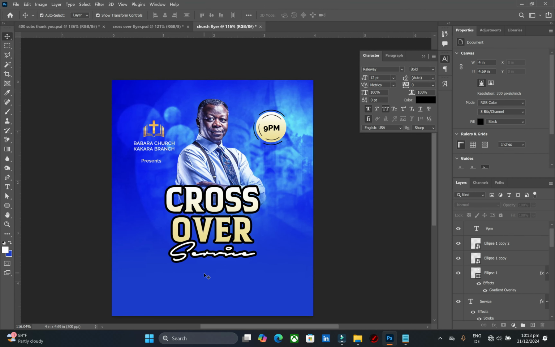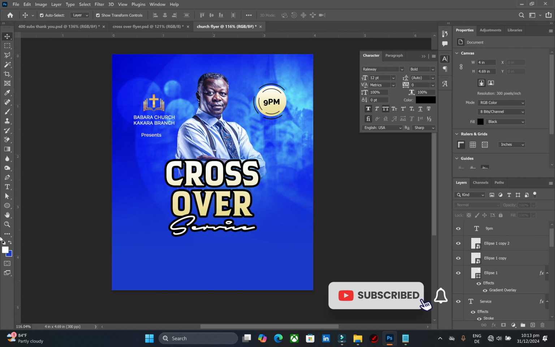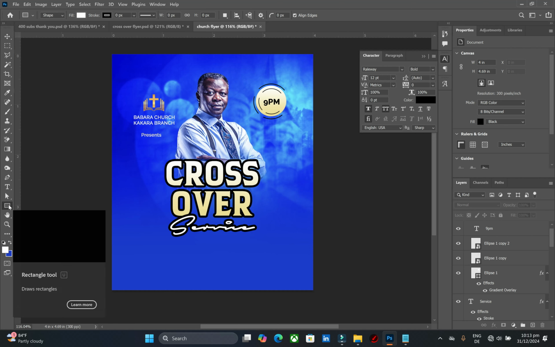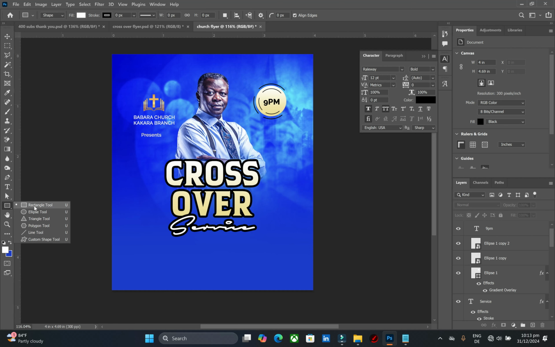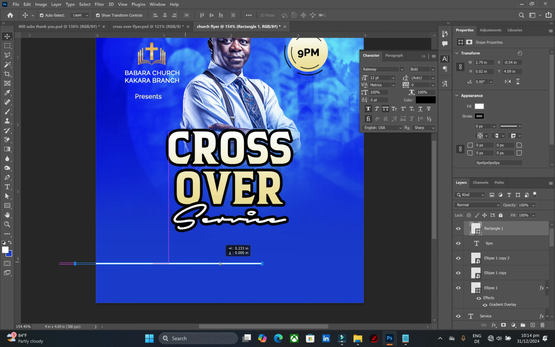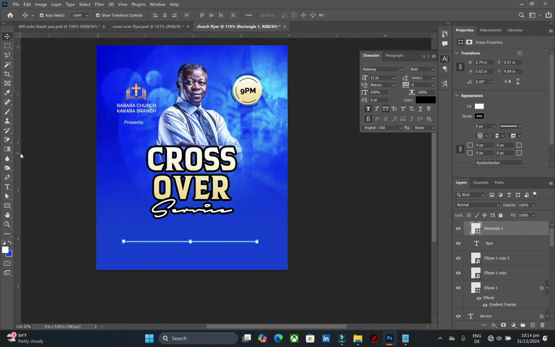Now that we are done with this, we will again go ahead and type the location and the date of the program. In order to do that, I will first create a line, and of course you can create a line by clicking on the tools icon here, the shapes icon here. You have line too, but I will use the rectangle tool to create that. So I will create something like this, and I'm going to position that clearly here.